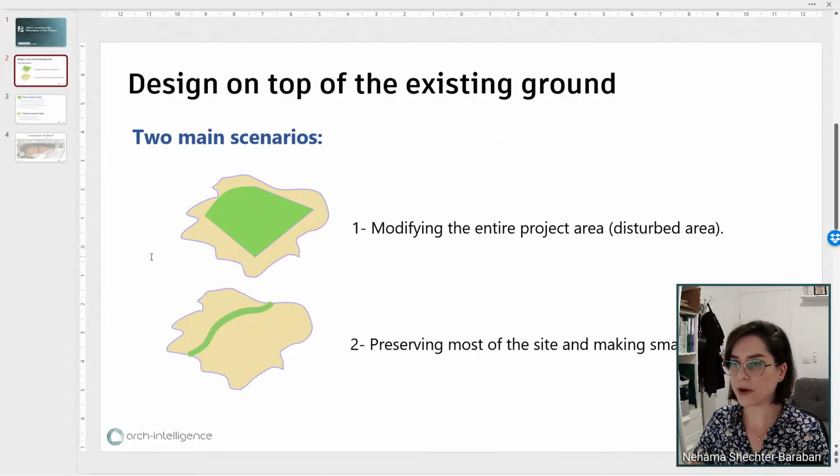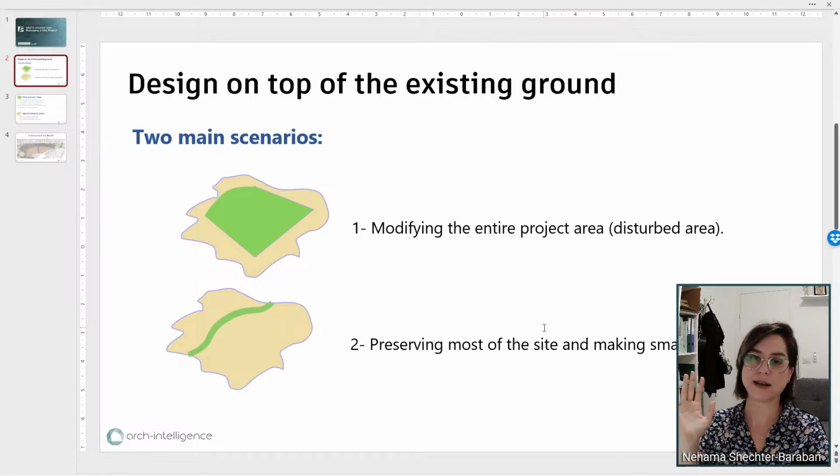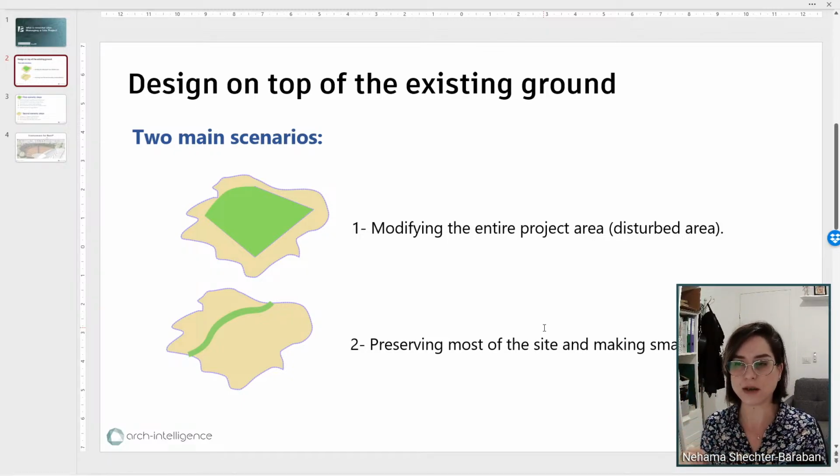I actually prepared these two slides to explain how I approach a new project. Basically, there are two main scenarios that we can relate to. The first one happens in 98% of the projects, I think, right? And the second one is in 2% of the projects. However, you will see that the workflow applies to both of them in slightly different ways.